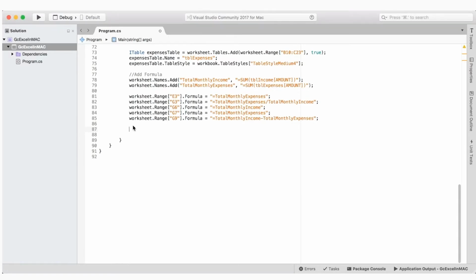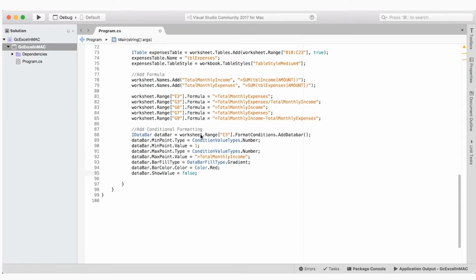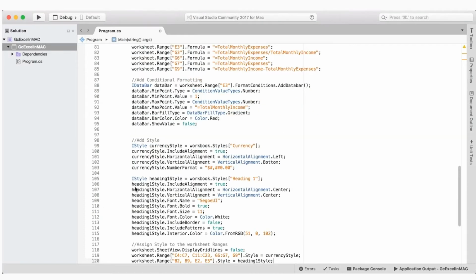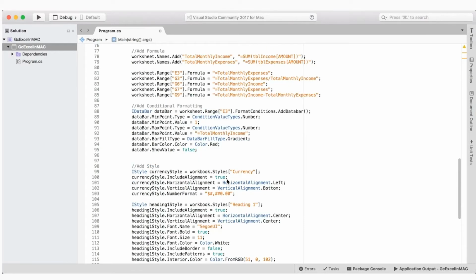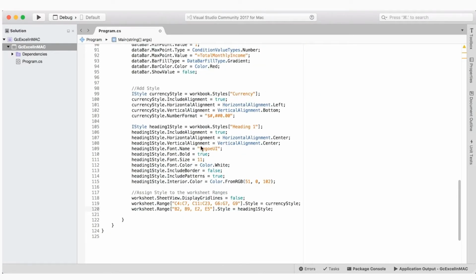Create a gradient data bar rule to show the percentage of income spent. This rule shows a data bar without showing a value. Modify the built-in styles for currency and heading 1 and apply them to ranges of cells. You can also modify individual style elements for other ranges.